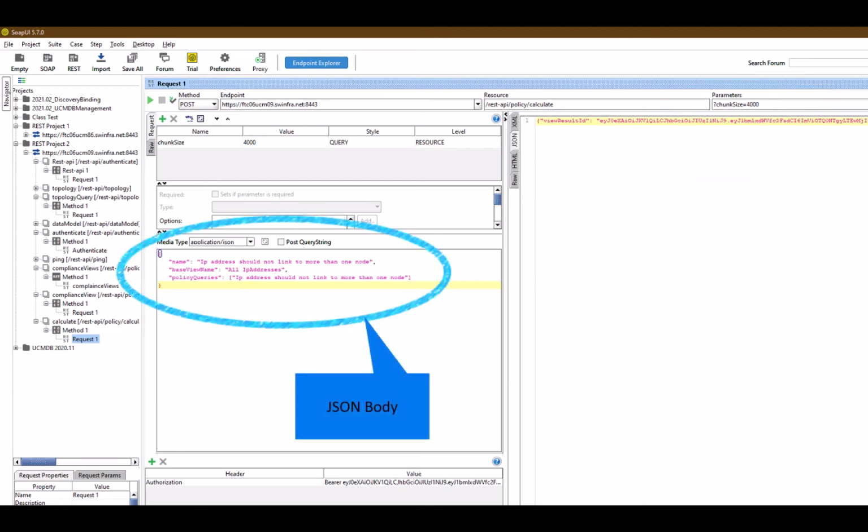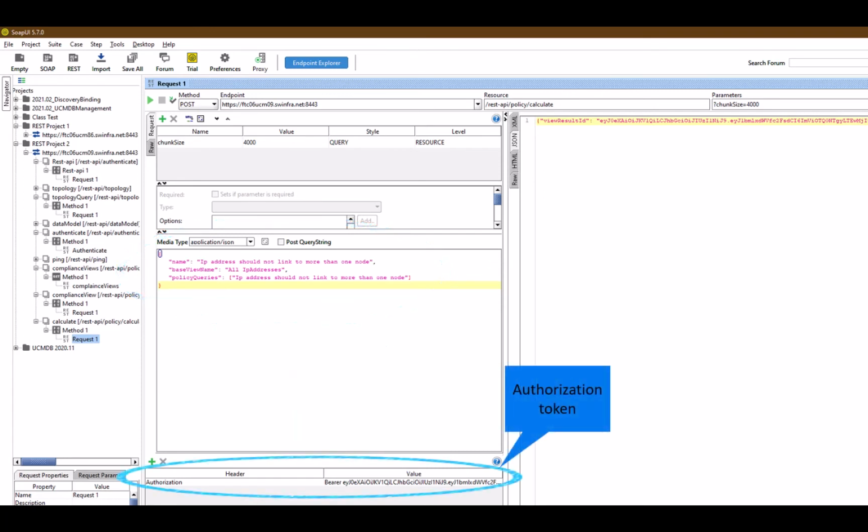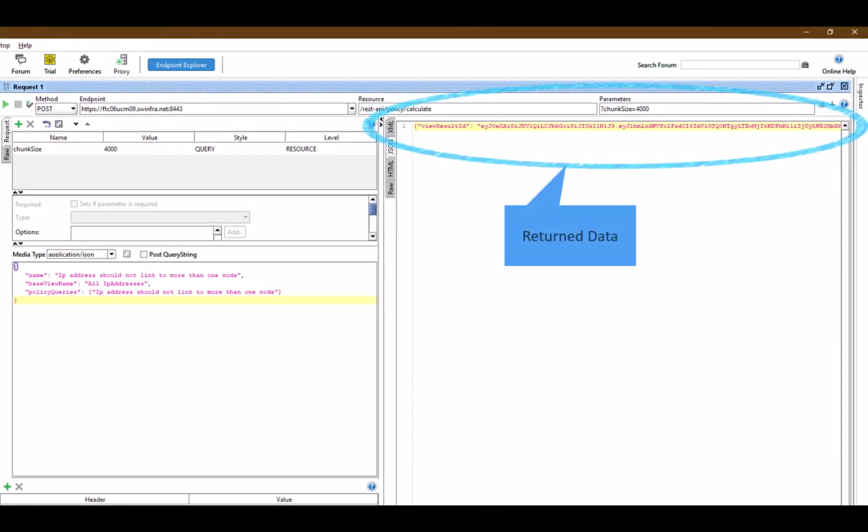Now, along with that, this is a POST method. So I do have a body in JSON that is going to be sent over to the server. And I'm sending the same thing, the output of the previous call. Now, the authorization token also still must be sent with this same request. And then the result of this call is a view result ID. This is essentially an ID that will give you the calculated results of this particular query. That's very important. You can save that and then use it in the next step.